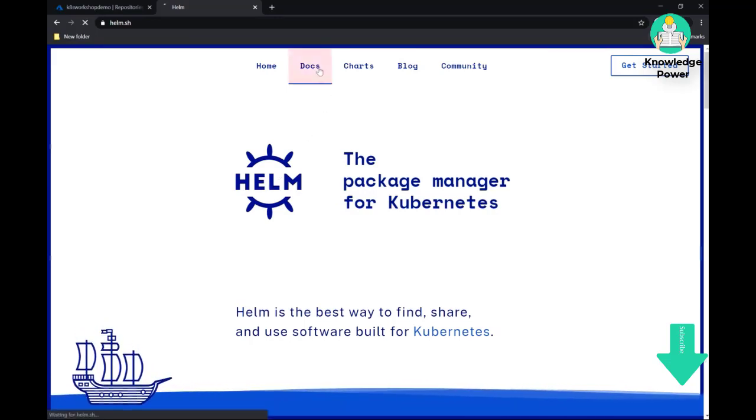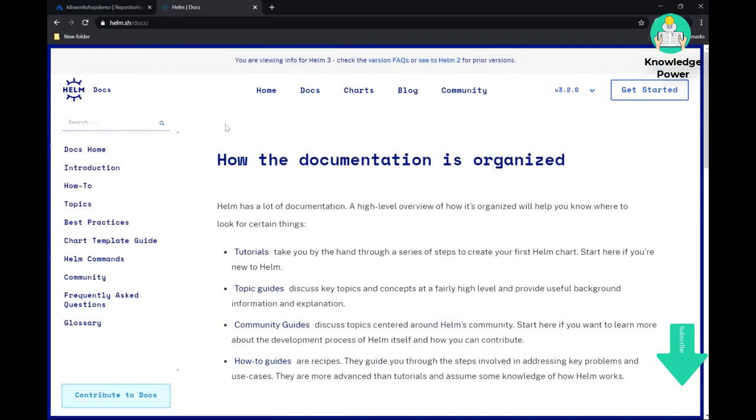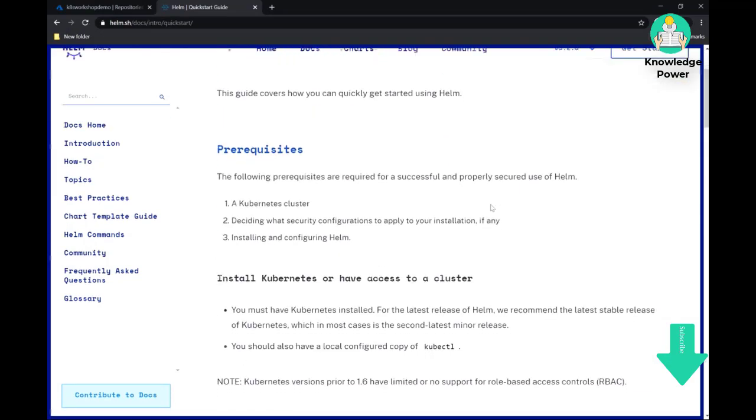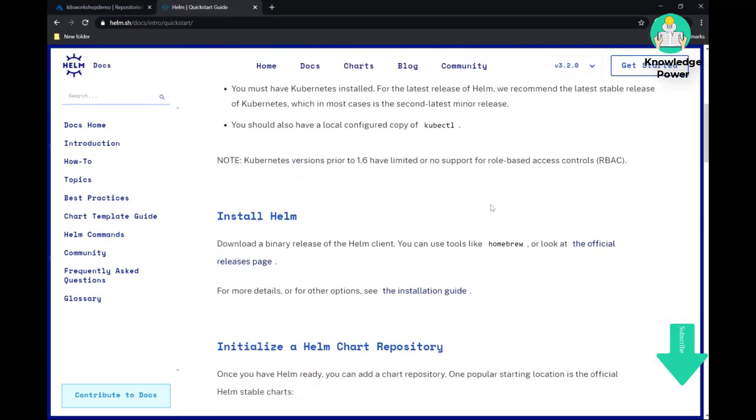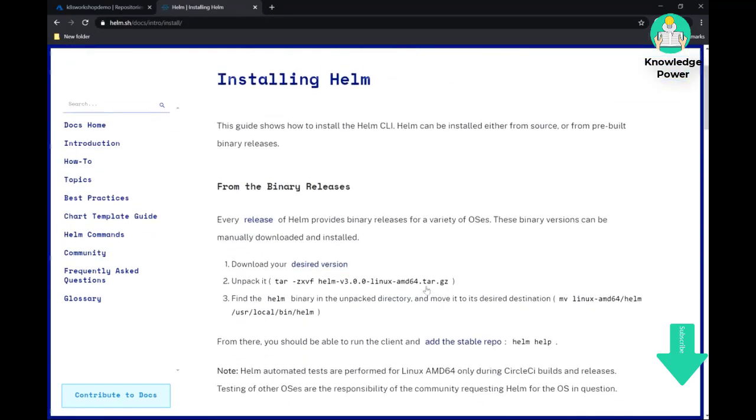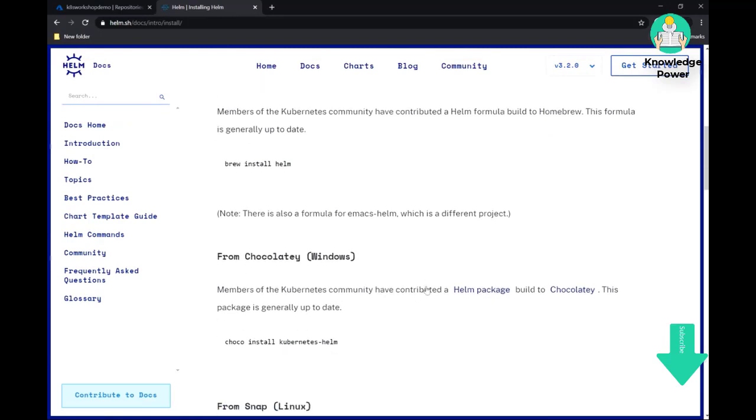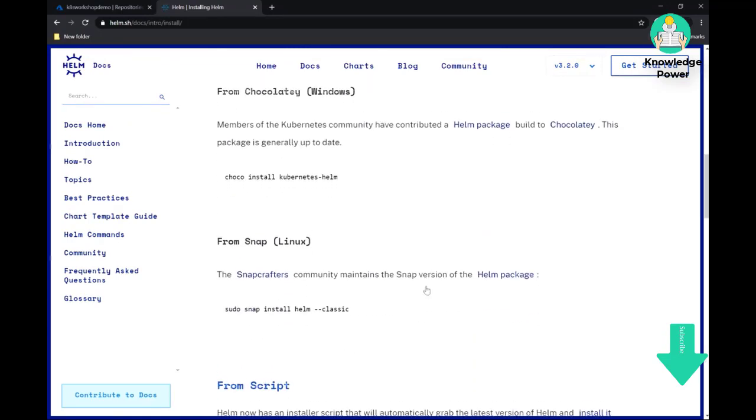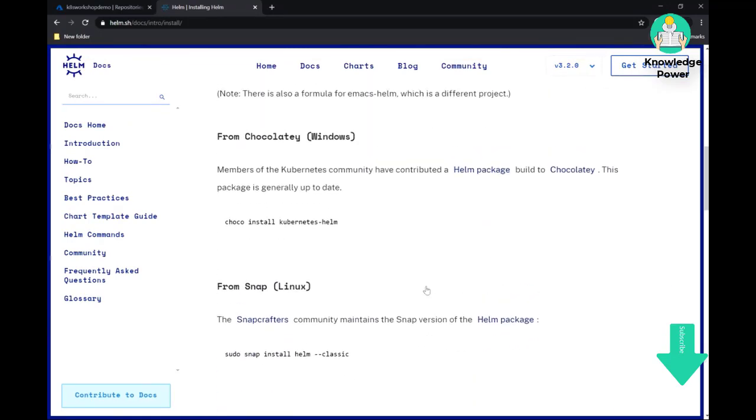So we go to docs. By the way, the website is helm.sh. It's not under docs, it's under Get Started. You go to Get Started, and then down here you find Install Helm. Go to the installation guide. According to your operating system, you choose your code and you just install it. From experience, I think you can do it.